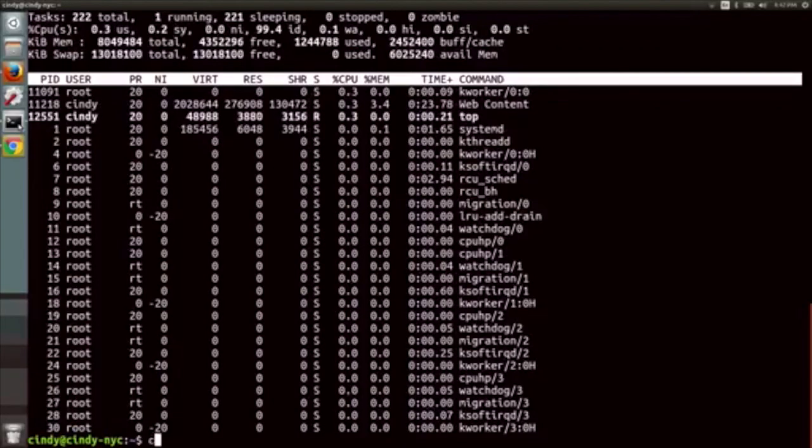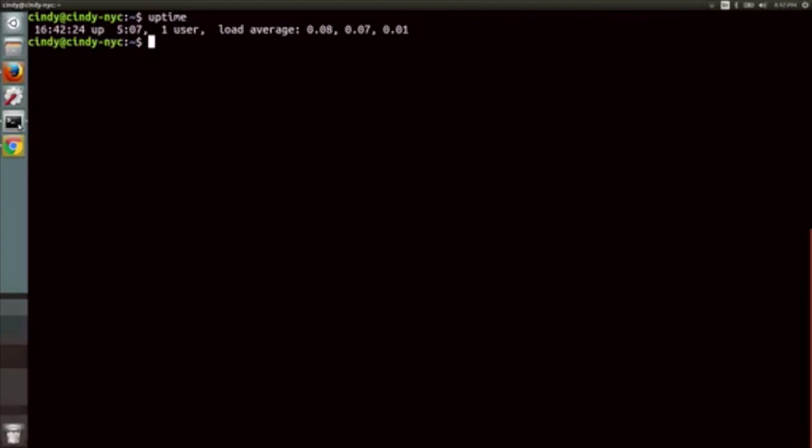Another useful tool for resource utilization is the uptime command. This command shows information about the current time, how long your system's been running, how many users are logged on, and what the load average of your machine is. From here, we can see the current time is 16:43 or 4:43. Our system has been up for 5 hours and 8 minutes, and we have 1 user logged in.